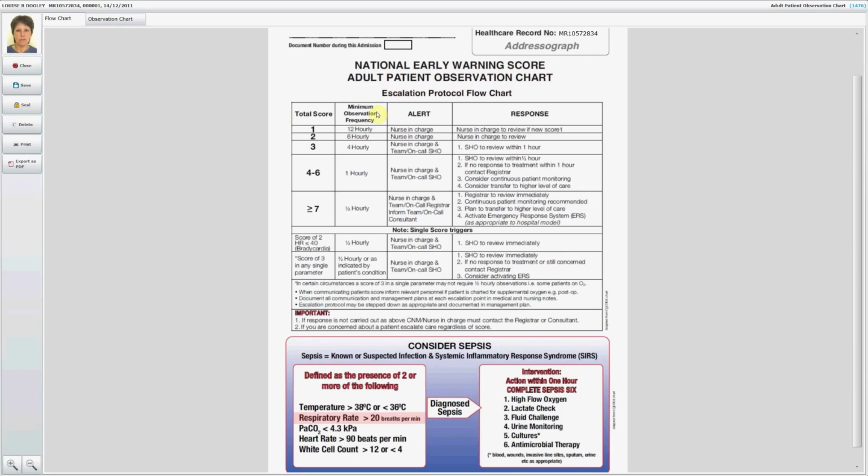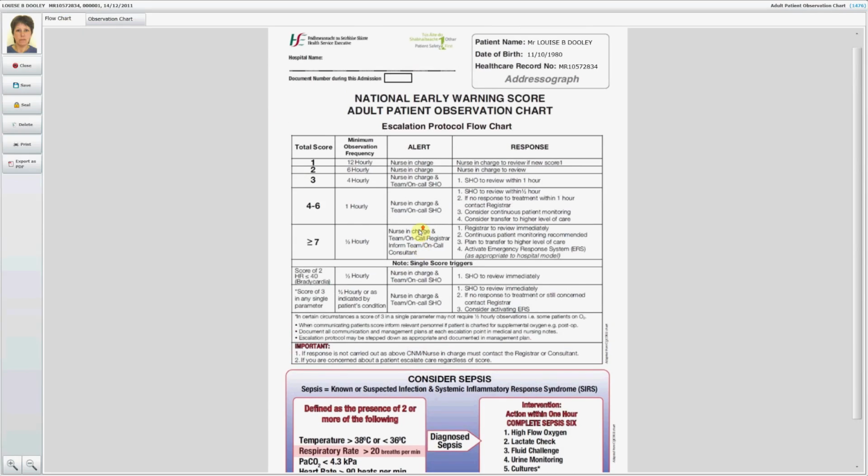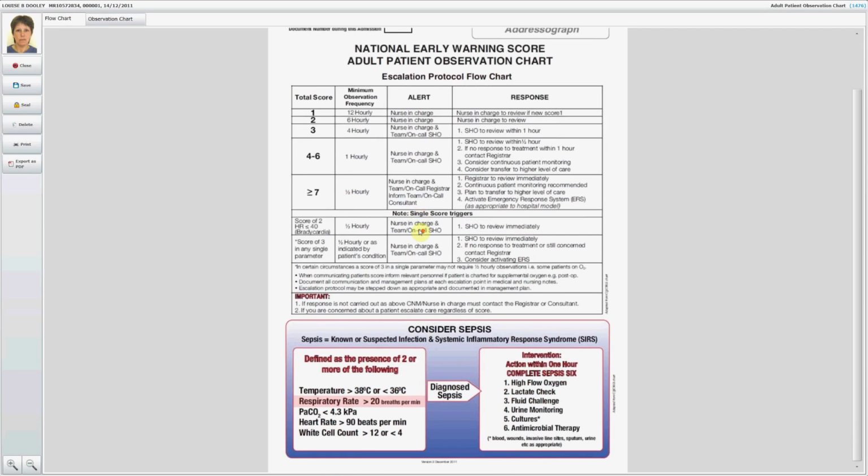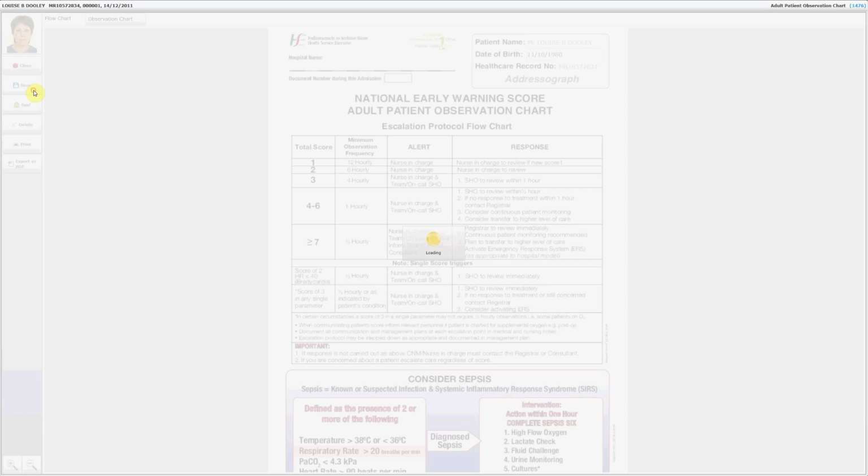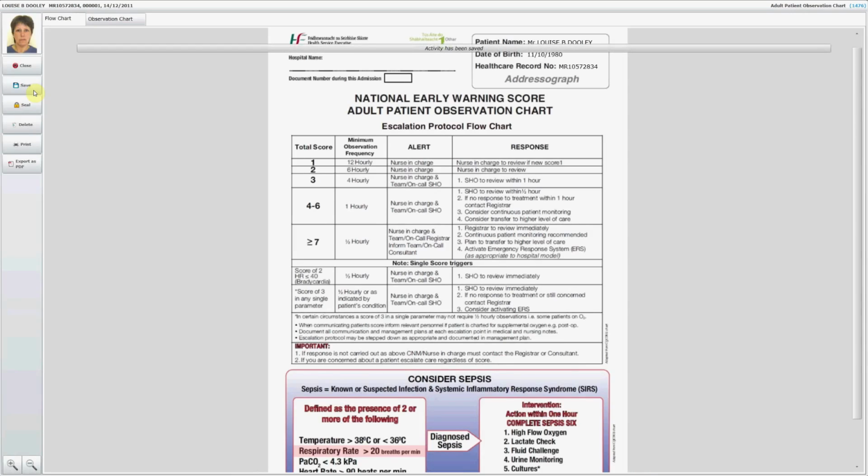On the first tab, the correct escalation protocol is indicated, as well as factors that are present in my patient that would indicate sepsis. In this case, the input data has not indicated the need for sepsis screening. I now click Save to include the recorded information in my patient's chart book.